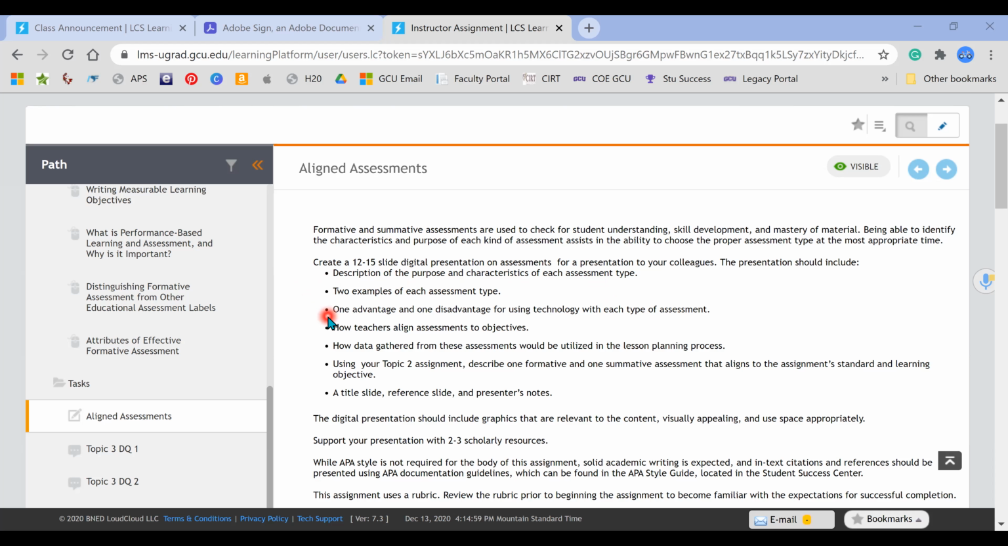Then you'll be giving an advantage and a disadvantage of using technology with each assessment type. So you want to make sure that you'll explain when I am using formative assessment with technology, here's one advantage to that, and here is one disadvantage to that. And then you'll do the same for summative assessments. You'll explain when you use technology to summatively assess students, what would one advantage be and what would one disadvantage be.